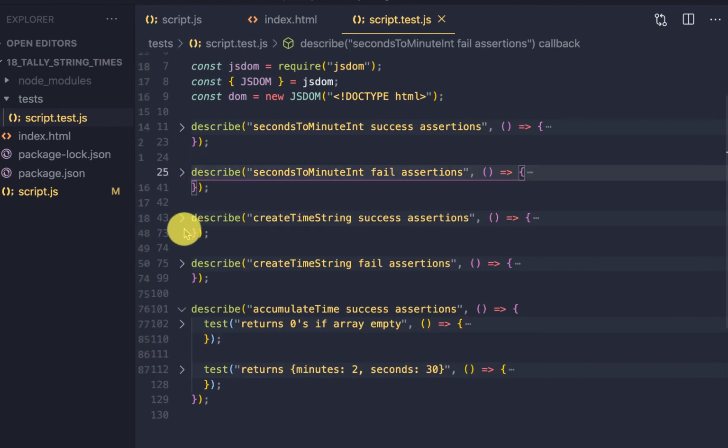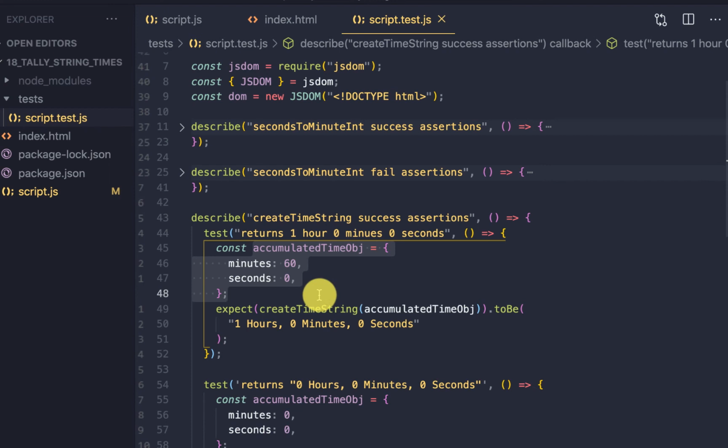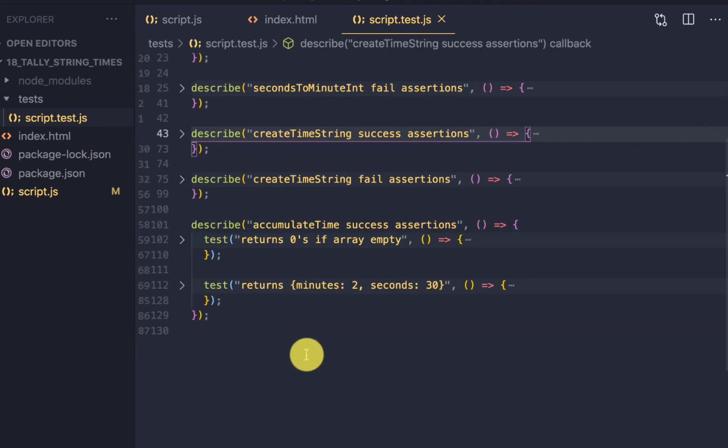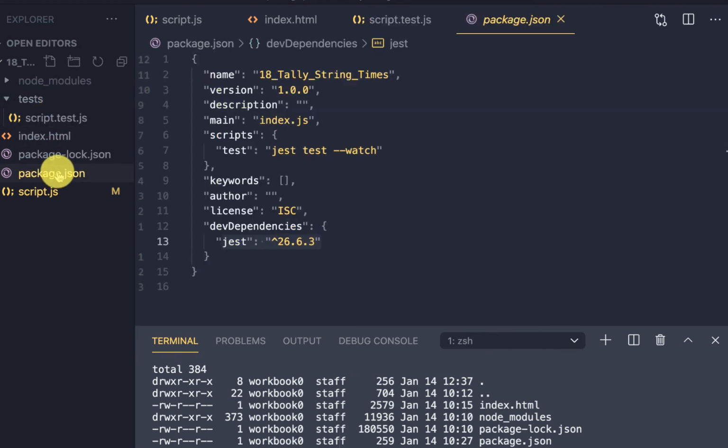Okay, there's that. Same thing for these. I'm mocking these objects here, and then I'm calling it, and then I'm expecting it to be a particular thing. So if I only have 60 minutes, I'm expecting the string that I get once I pass in this object to be 1 hour, 0 minutes, 0 seconds, and it is.